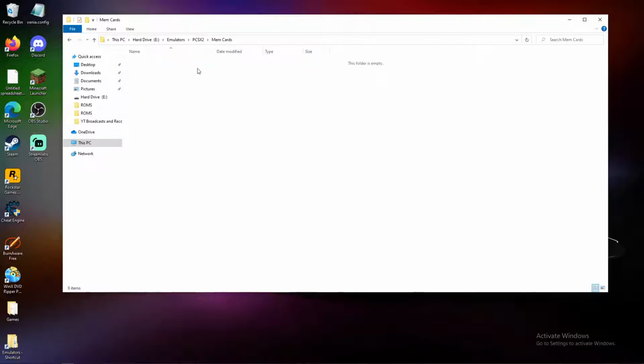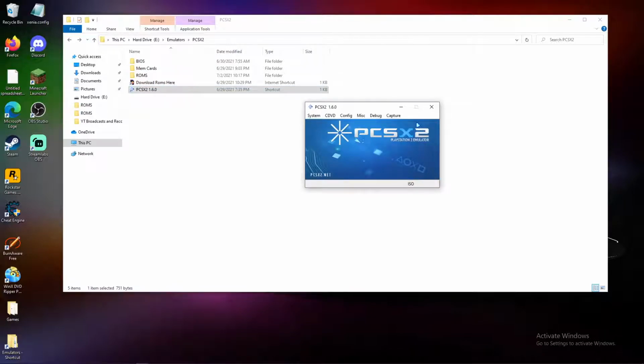The mem cards folder right now looks empty, but it's not empty. I actually have stuff stored in it on the PCSX2 side. And this is where you store your BIOS. Like I said, I'm not including that. That's where you get the BIOS from your PS2 system that you have. I'm not including the link to download it, because I don't condone piracy.